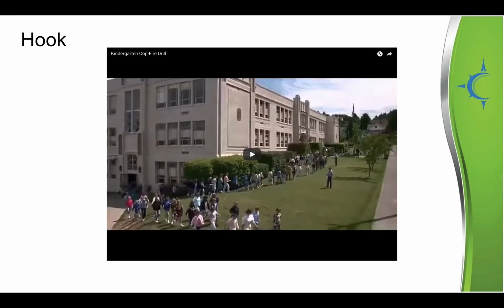Before we dive in, let's take a look at this transition. Please notice what the kindergarten line looks like compared to other classrooms.